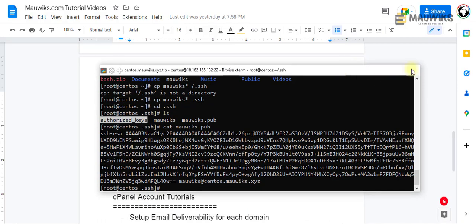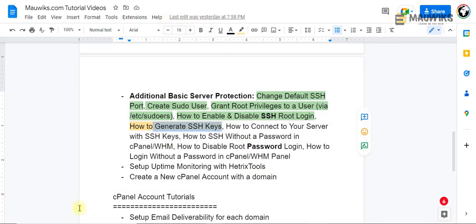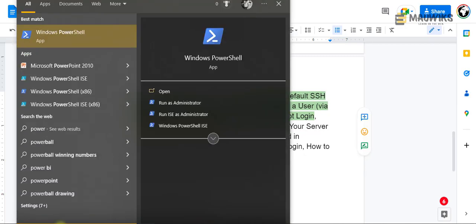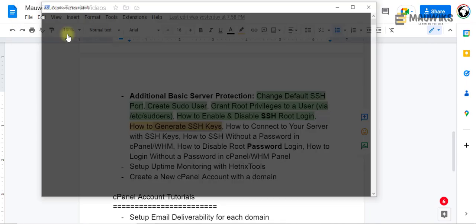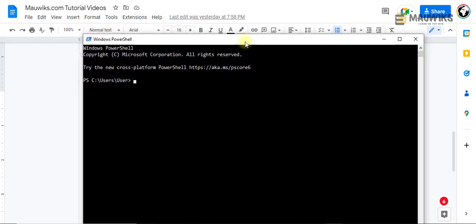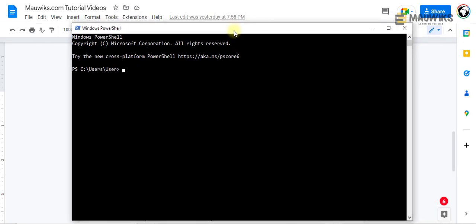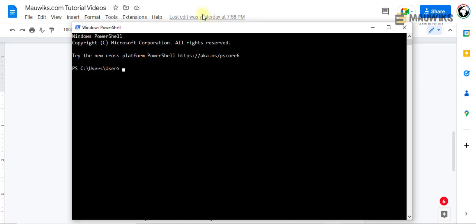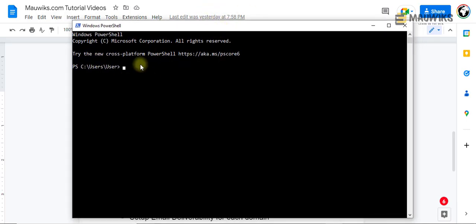Let's just exit on this, and let's open our PowerShell here. PowerShell should be installed by default if you're a Windows user. I'm using Windows 10, so just click on that. So now I am here logging in as a PowerShell user.